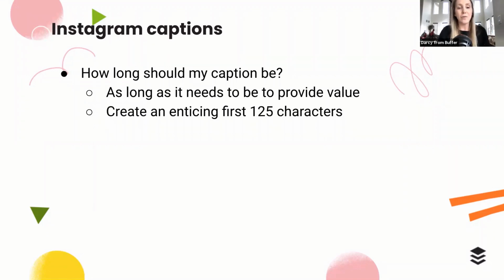You're also going to want to make sure that your caption's headline is enticing. This is the first 125 characters of your caption. It's almost 2 full lines, but not quite. This is how much your follower can see when they scroll through the feed. Your goal is to have them click more so that they can see your whole caption. Actually, I think it says read. You want them to see the whole caption.